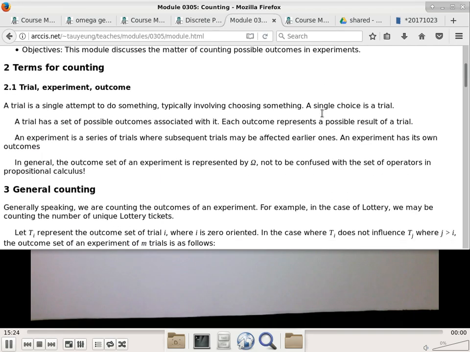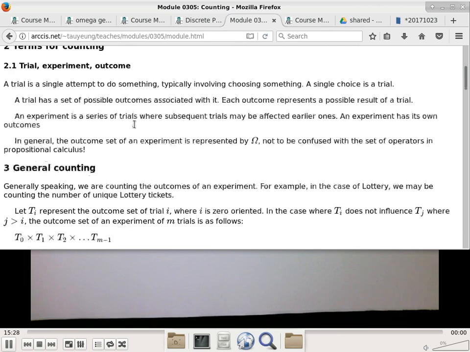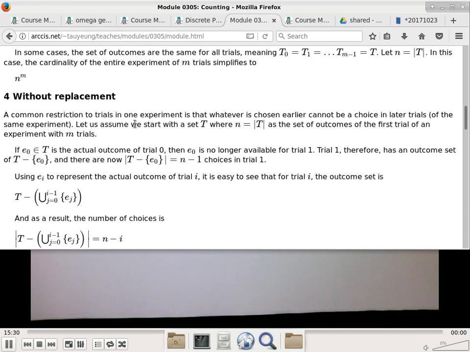We'll take a look at counting first. Trials, experiments, and outcomes. General counting. So this one does talk about without replacement. Without replacement means if an earlier trial has used up a particular choice already, then that choice is no longer available to all later trials in the same experiment. Like in lottery, that is the case.